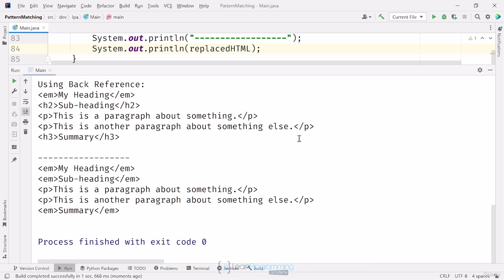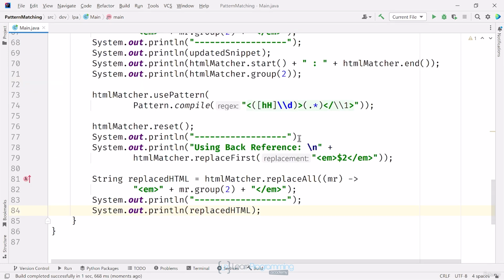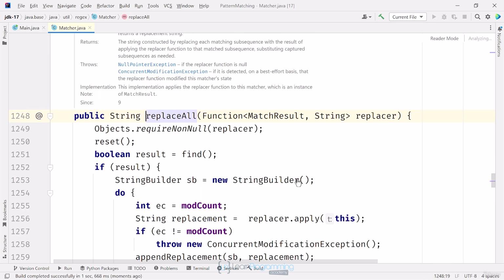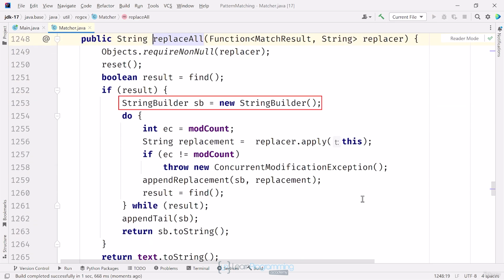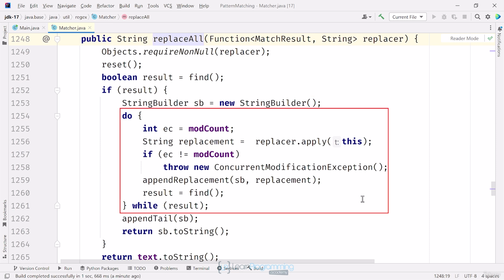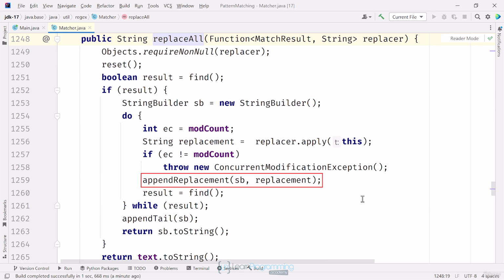In addition to these methods, there are two more methods that are used together to do more customized replacements if you need them. First, let's examine what the replaceAll code is doing by control-clicking on that method in IntelliJ. What I want you to see is that this code first creates an instance of StringBuilder. It then sets up a do while loop, and in that loop there's a call to the appendReplacement method that takes first the StringBuilder variable and then the replacement string. After the loop finishes, the code invokes the appendTail method.